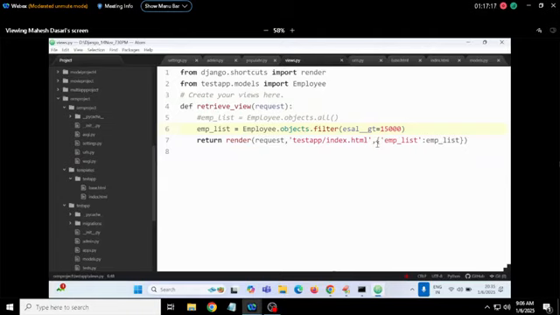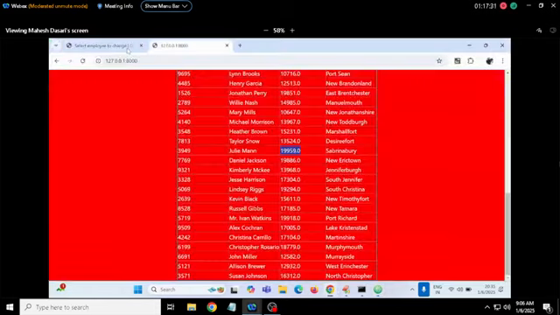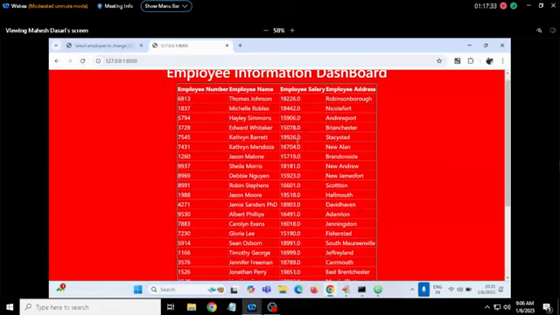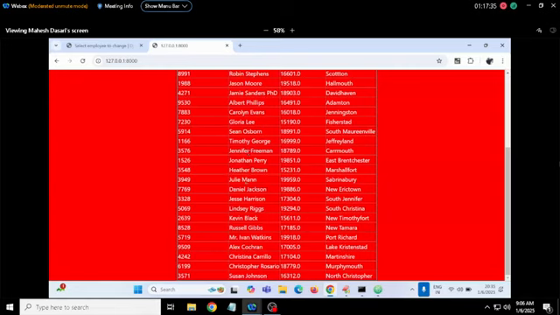Sunny is not coming, and Sunny is exactly 15,000 that I gave. So is the condition greater than or equal to, or above 15,000? Only above 15,000 will be displayed. Check it, refresh. Is Sunny there anywhere? Not there. I want Sunny also.